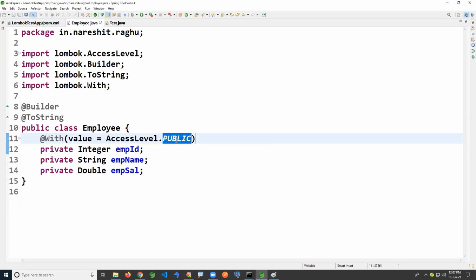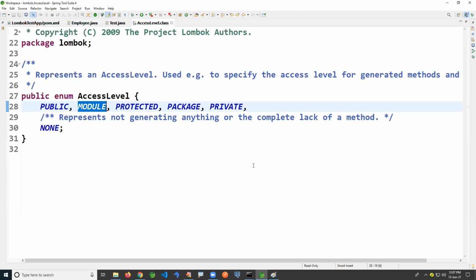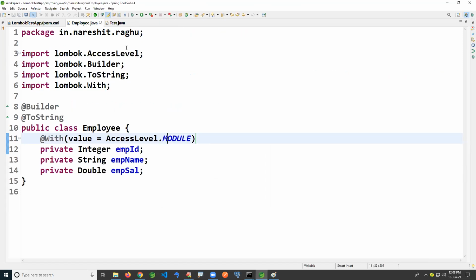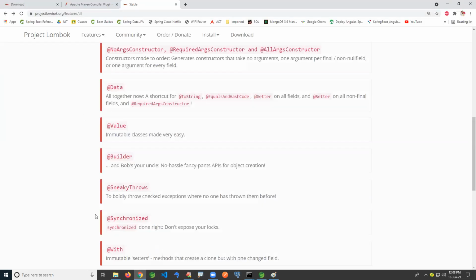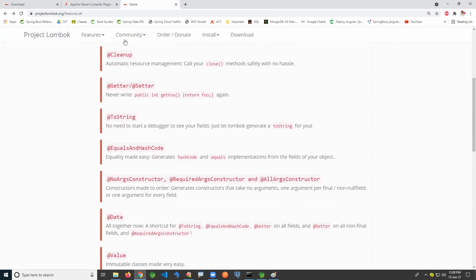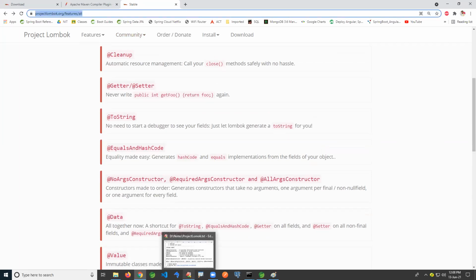In Java 9, a concept called module was added, and it supports module level access. These are the different access levels we have: public, module, protected, package, private, and none. You can mention the access levels. These are the different annotations you can follow from the official document here.